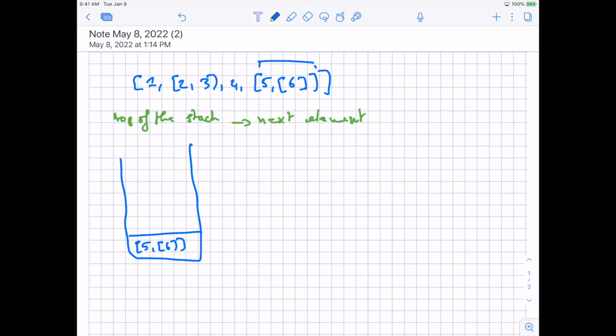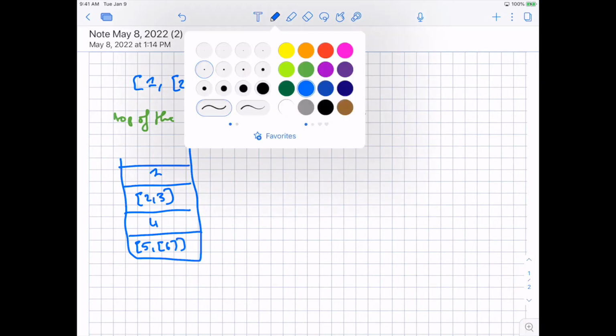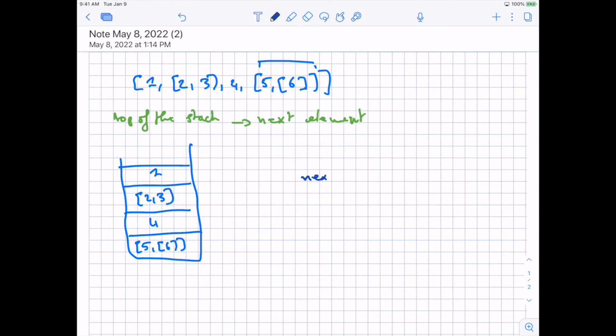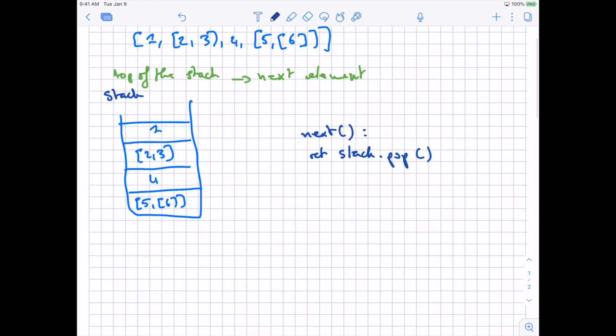Then after that we'll have 4, then after that 2, 3, then 1. So what this allows us to do is in next, the next function call, we can just do, this is our stack, we can just do stack pop and return that. Okay, and just return this. Okay, but for our next function, so we would remove 1 and we'll return it, and that's what we expect.